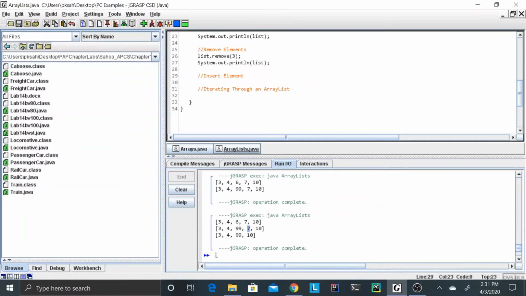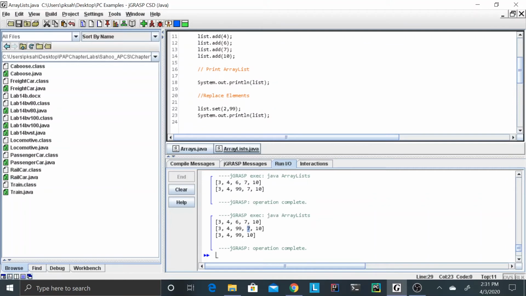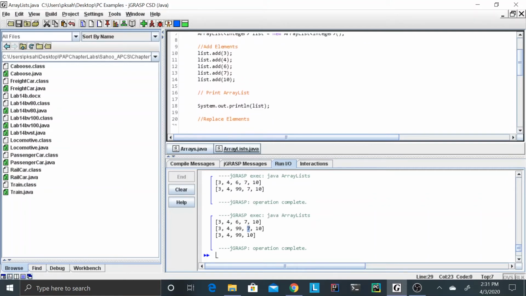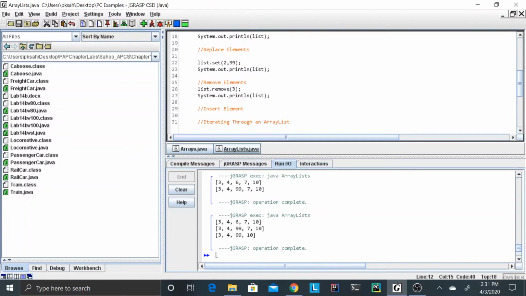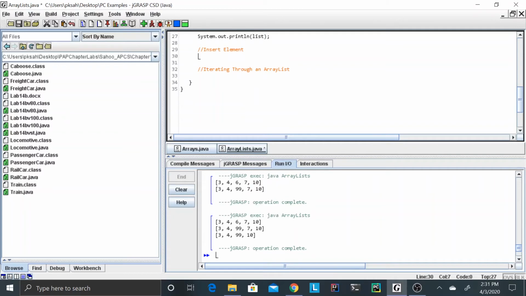If we want to insert an element at a specific index, the difference between inserting and adding an element is that adding always happens at the end of the array list. With insert, we can put an element anywhere we want within the array list. This is actually an overloaded method, and what an overloaded method allows us to do is have multiple method headings for one method. So it's once again list.add.